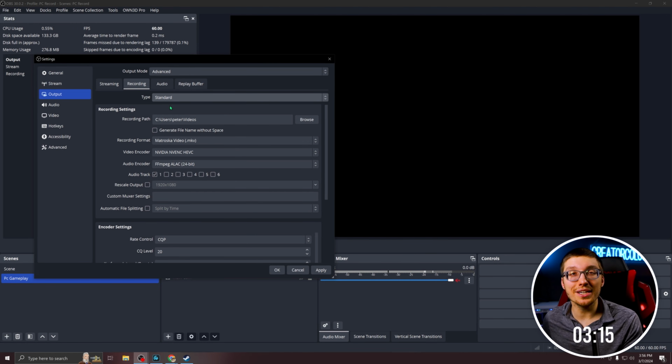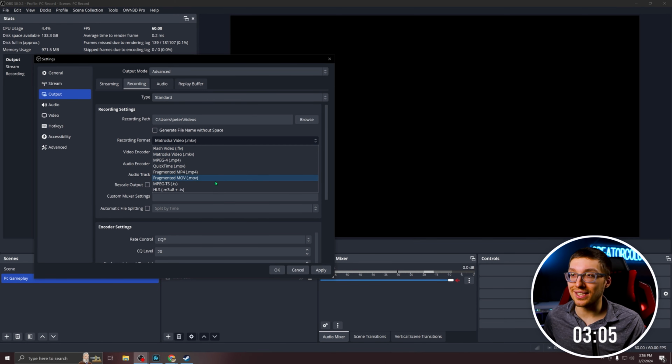For recording path, make sure you're going to an SSD or an M2, something that's gonna have a lot easier time recording this kind of quality footage. Recording format needs to be MKV. I know there's a lot of different things here and they all have a different purpose. It's just that you wanna stick with MKV.